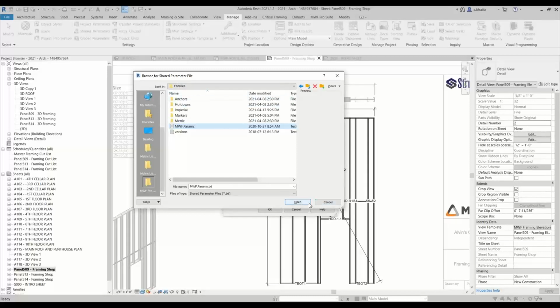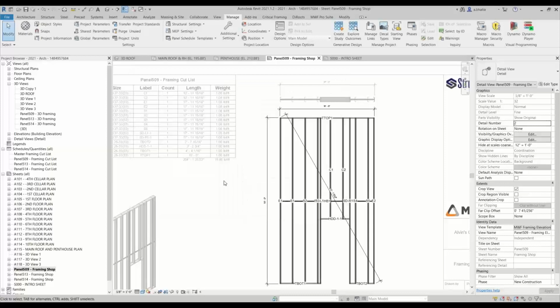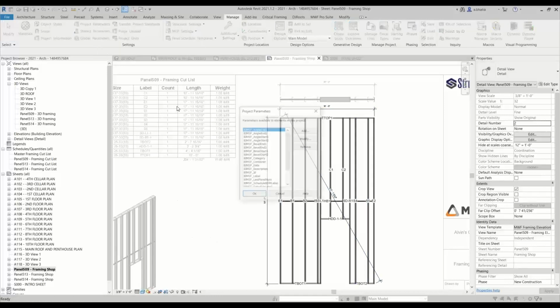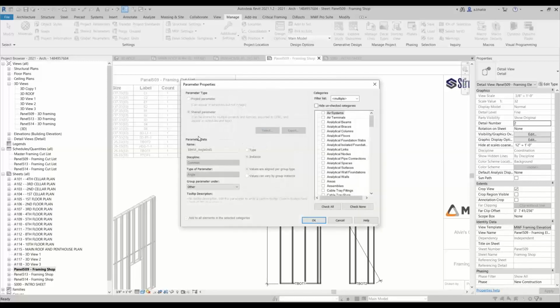So this is where it is typically located. I'll usually just hit OK and OK. And now we have our shared parameter files loaded into our project. And then project parameters. This tells you every parameter that has been either loaded into the project or created for the project. The way you would know if something is a shared parameter or a project parameter, you would hit this wonderful modify button, right?